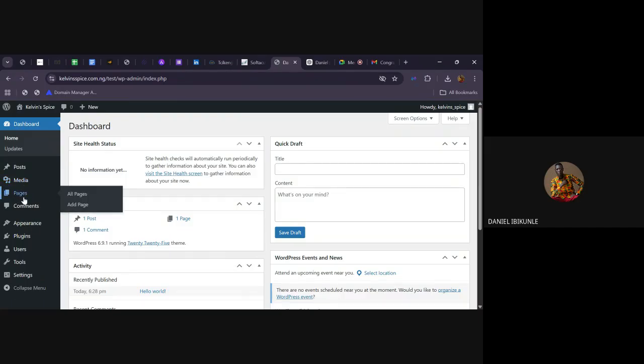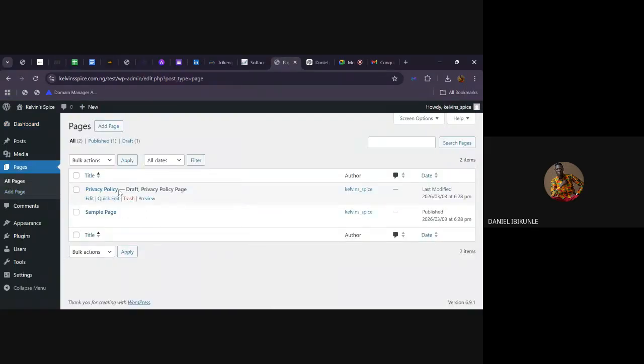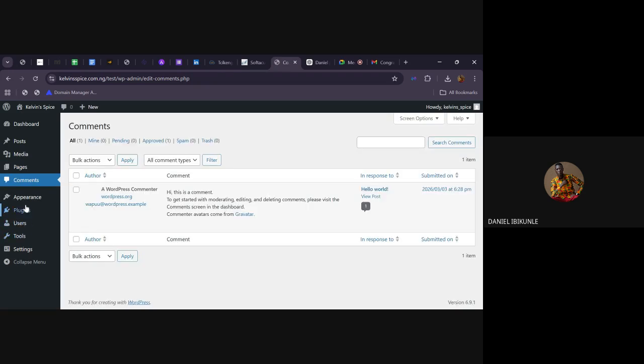And here it's pages, the page section. But right now we have no page because we don't have anything. We only have privacy policy and sample page, right? So we have the comment section. Whenever people comment on your blog, this is the section you can see it. There is appearance. From this appearance section, there are so many things that will still come up. But for now, because we don't have anything on this backend, you're only seeing themes and editor. Don't try to come to this editor at all.